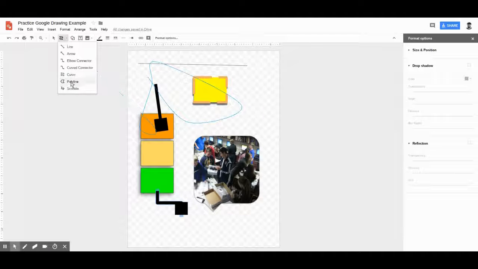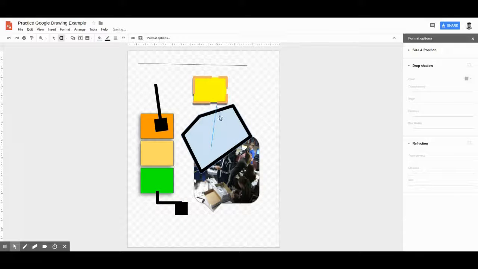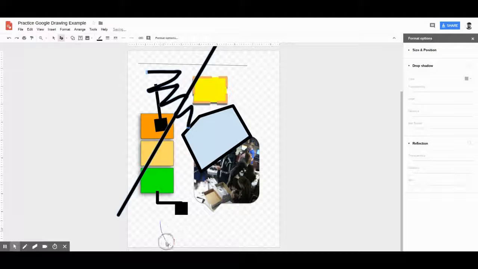You can also create your own shape if you'd like, and it will select it there. And then the last thing is your scribble. So if you're using a touch screen or if you're really handy with the mouse, you can scribble. So lines, shapes, and photos, and putting your photos in a shape.